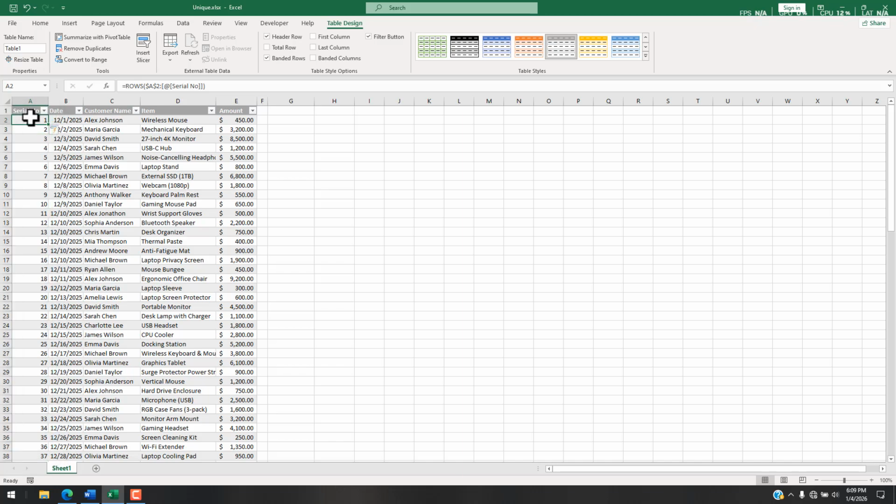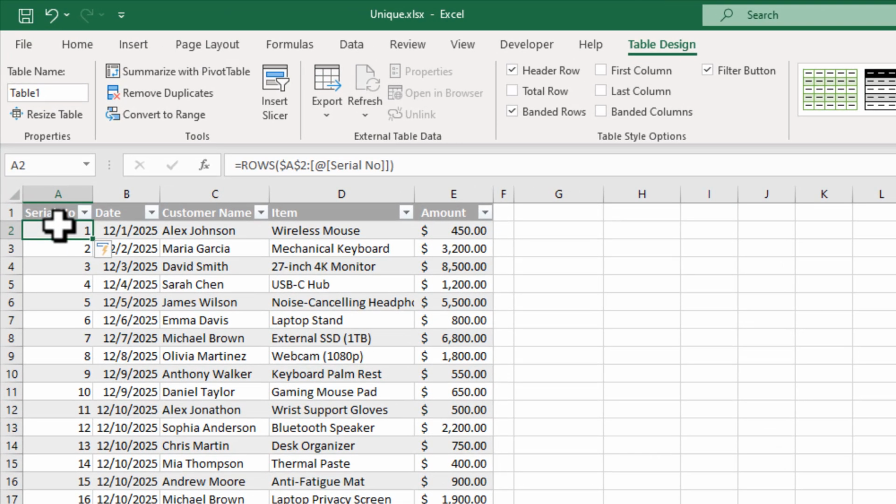Now the ROWS function is used to count how many rows we have between a certain range. So here in cell A2 we have our absolute reference. That means the ROWS function will start counting cells from cell A2 no matter which cell we select, and it will count until the cell we have selected.